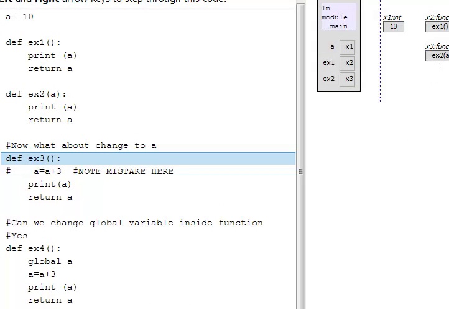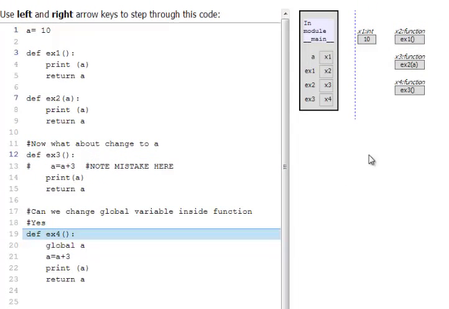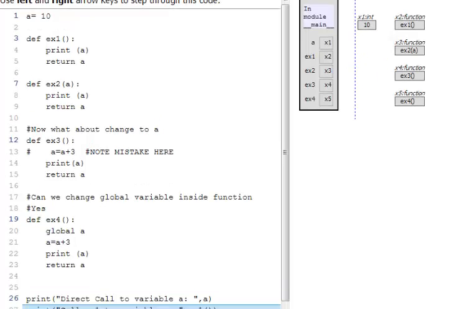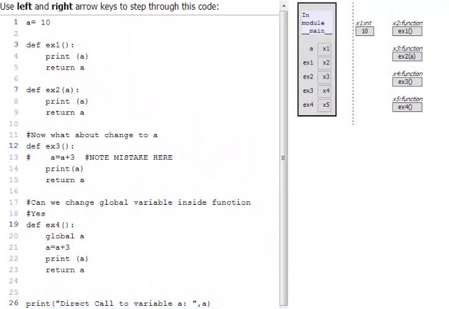Now ex2 is defined, this goes to ex2. All variables are coming here. Now ex4 is defined. So first we are calling print, a direct call to variable a, so it should be x1, and x1 is given 10. This is correct. Now what happens, the second call goes to print, call ex1.